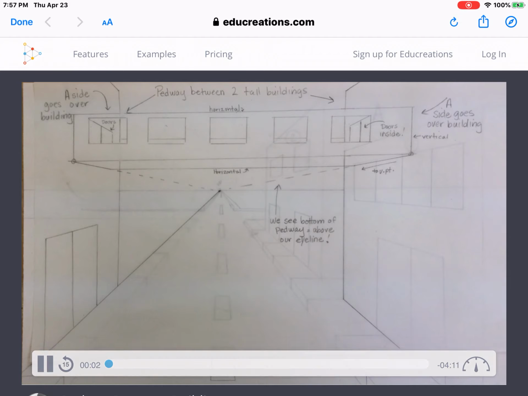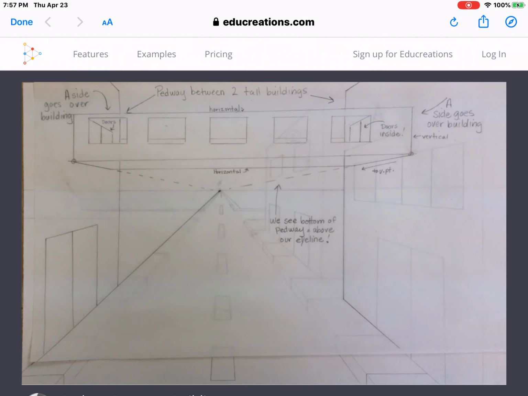The pedway. The pedway is a tricky one. It goes back to being a basic long rectangle that just happens to connect two buildings that are of the same height. So if you have not changed your buildings to be the same height on the right-hand side of the street and the left-hand side of the street, this will not work. So first, step one is make sure you have two tall buildings that are the same height.